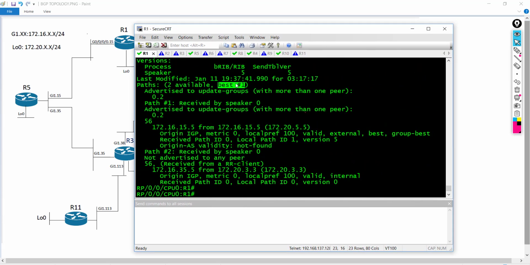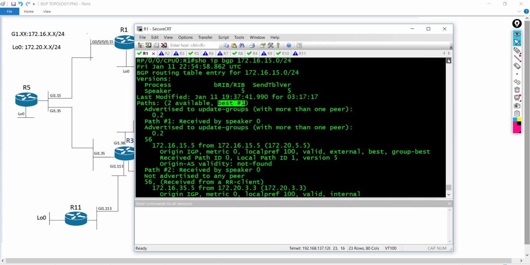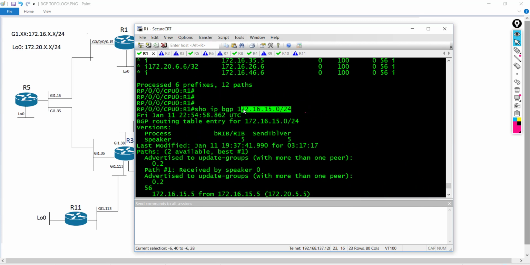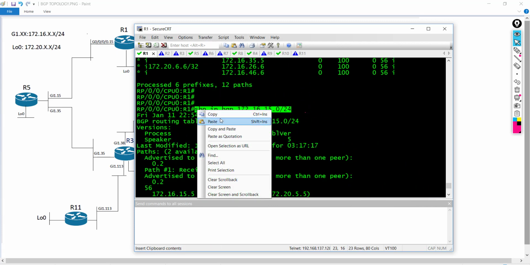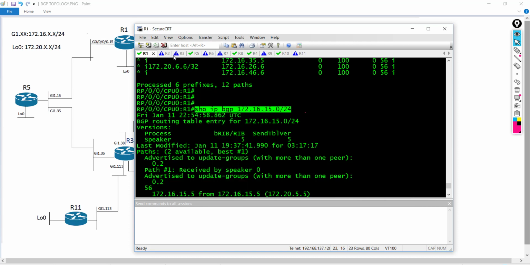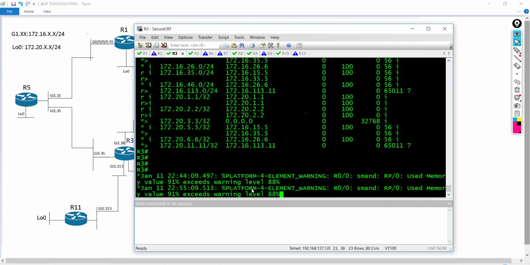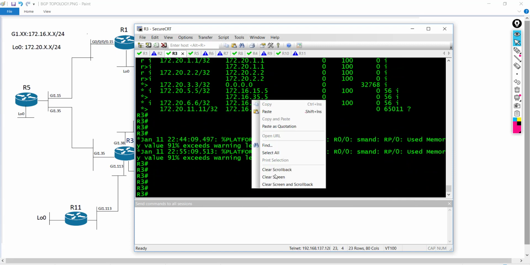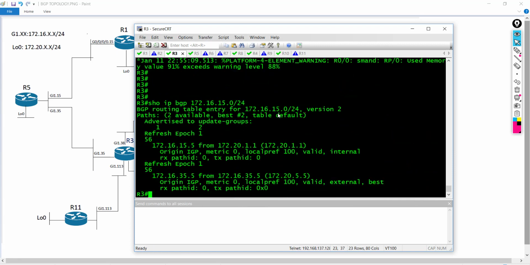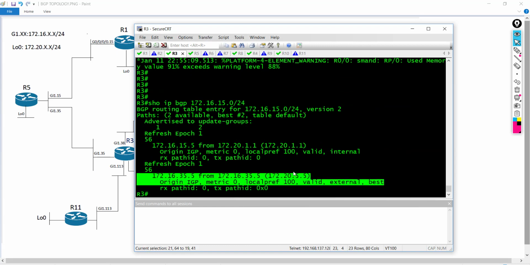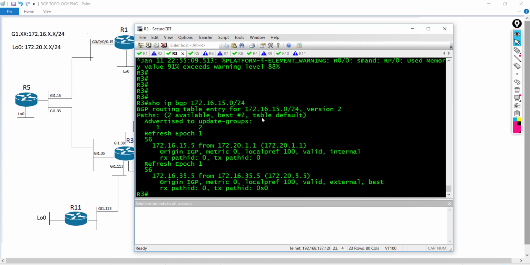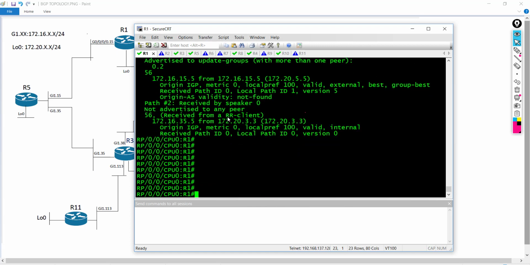So if we also ask router 9 how it gets to this prefix, I'm going to just copy this and try it on router 3. I think router 3 should have it. If I paste it here, router 3 is having two paths, but it's saying my best path is number 2. We're going to find out later why this is so. But let's go back to router 1 and quickly do what we're supposed to do here.